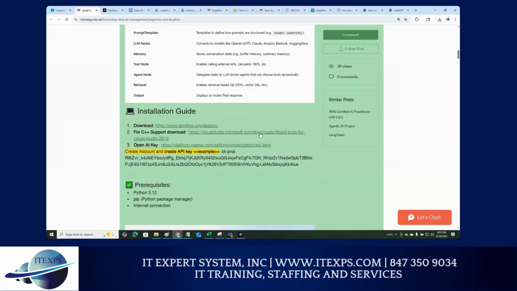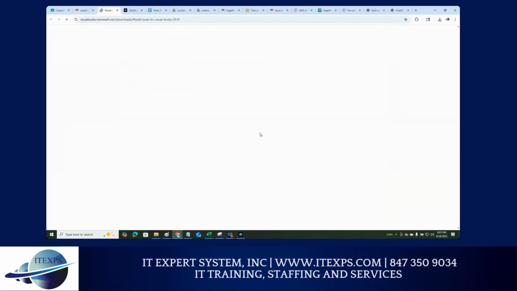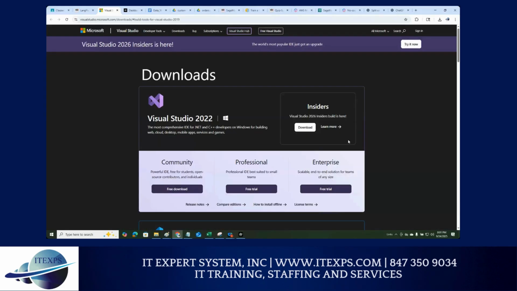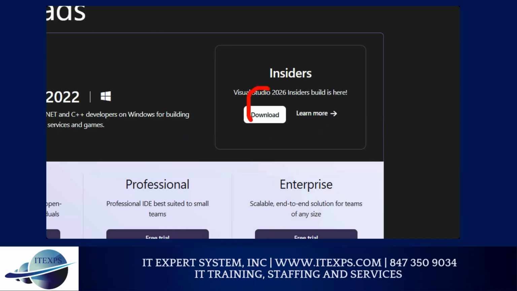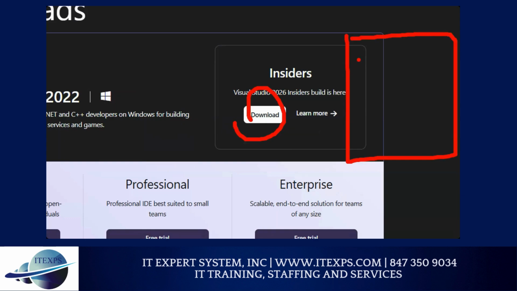If I click on it, Microsoft is giving that type of thing. It's almost free, so you have to download it. Once you download it, you will have a first project, a C++ project. You have to create that C++ project environment, and when you do that, then it will work.